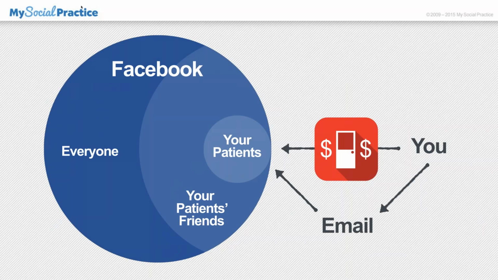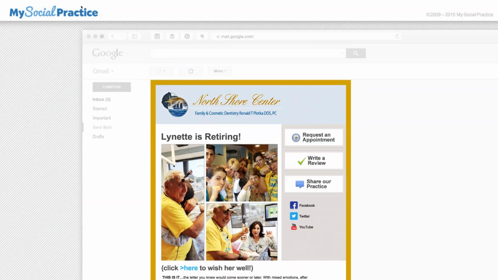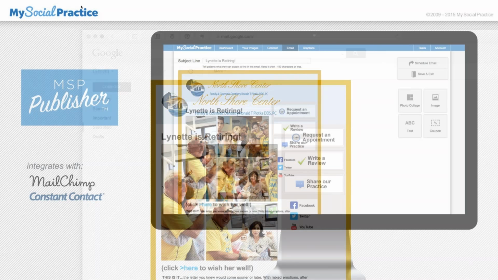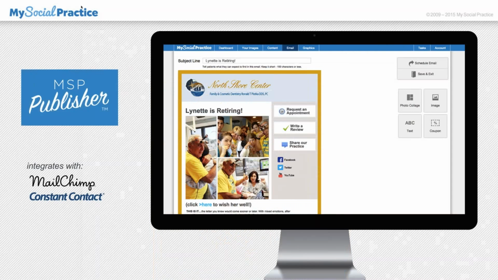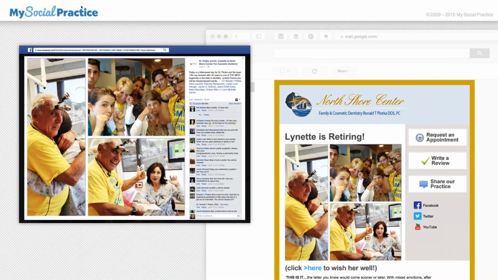In this case, this practice had someone that was retiring. Lynette was retiring. We had this practice create an email to go out to their patient base through email. But before they published this, and again, it doesn't matter how you send email out, if it's through MailChimp or Constant Contact or whatever, our product, MSP Publisher, does it. However you do it, you create the email first. But before you send that email, take that content and create a page on Facebook.